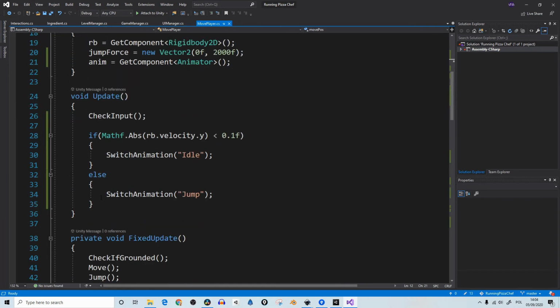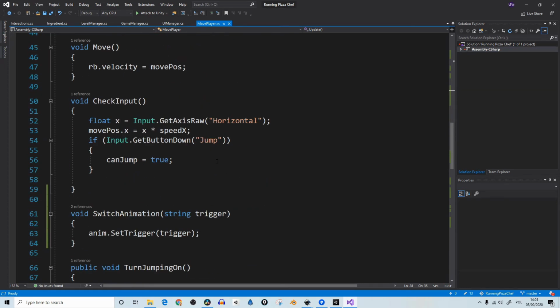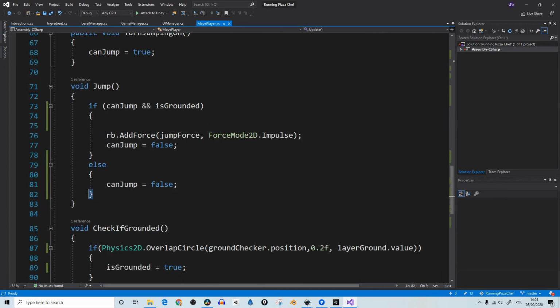I've added this if statement in the update, and I'm checking if the chef is in the air, so either it is going up or down. So if its velocity will be less than 0.1, then we want to switch animation to idle. But else, if the velocity y is higher than that, then we want to switch to the jump. And one more thing I changed was I've added this else statement in the jumping, and it's okay.